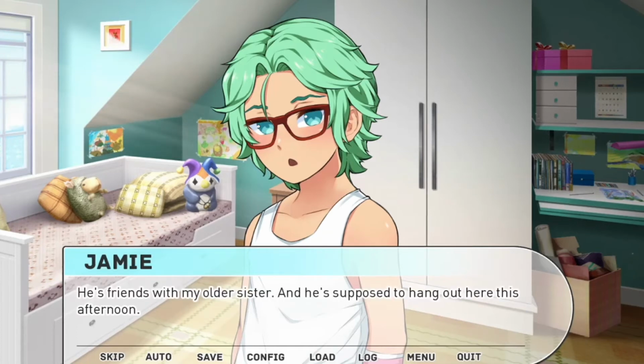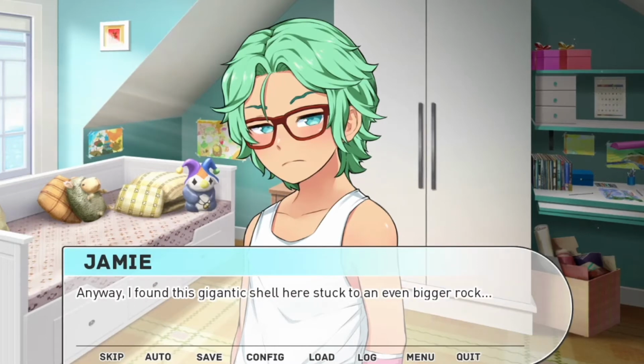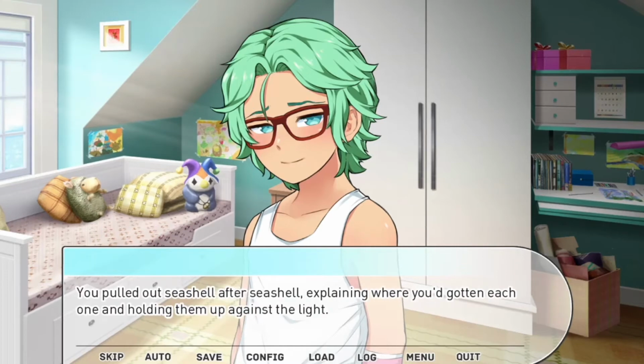Shiloh? He's friends with my older sister, and he's supposed to hang out here this afternoon. Do I have to see him? You don't have to do anything, but he's gonna be here. Anyway, I found this gigantic shell here stuck to an even bigger rock. You pulled out this huge shell. That's such the way kids talk.